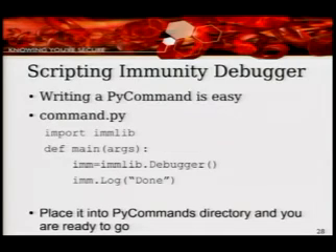Writing a Python command is easy. You just have to create a file, import the library, and define a main function where you can instantiate the API and start using it. Then you just place that file into the PyCommands directory and you're ready to go.